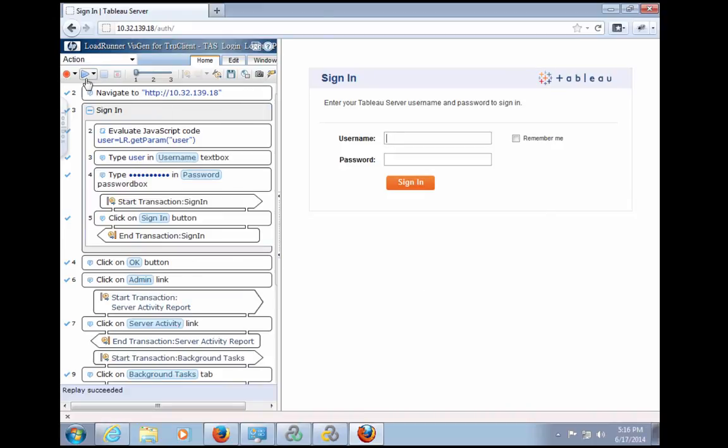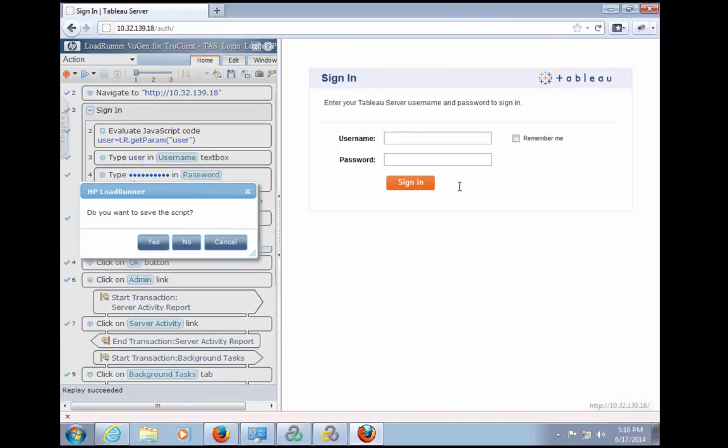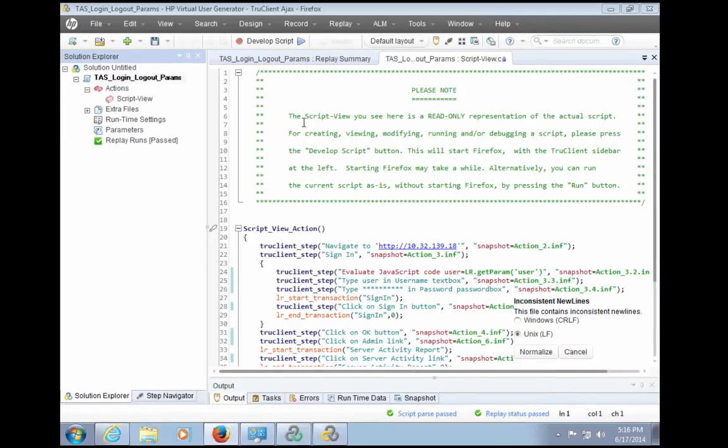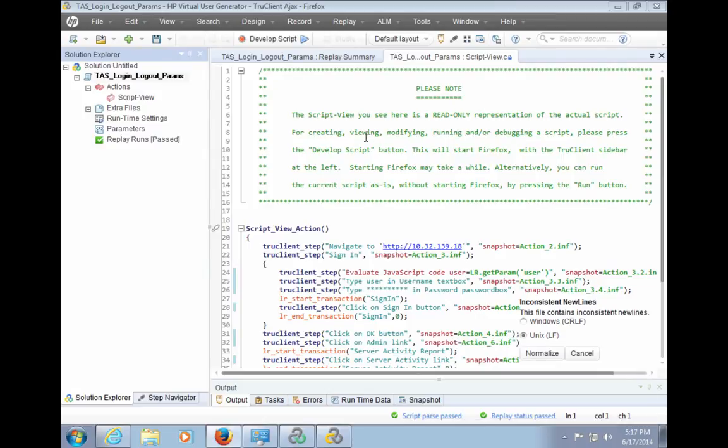Now, once you've recorded a script like that, I'm going to save it and exit out. What you have is really the Virtual User Generator creating a read-only script that you can then play back as many times as you want. All right, let's move over from the Virtual User Generator now to the load controller itself.